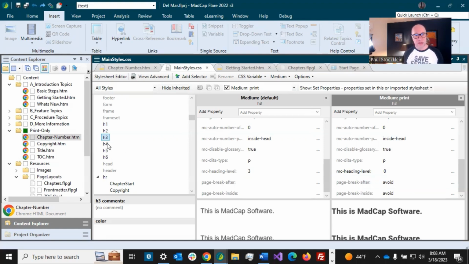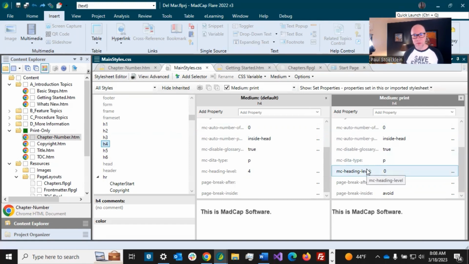And so we also have H4, H5, and H6. So on each one of these, the only thing I changed, because we don't have specs for these in our mockup, the only thing I changed was MC heading level. I changed it to 0 on each one of these.